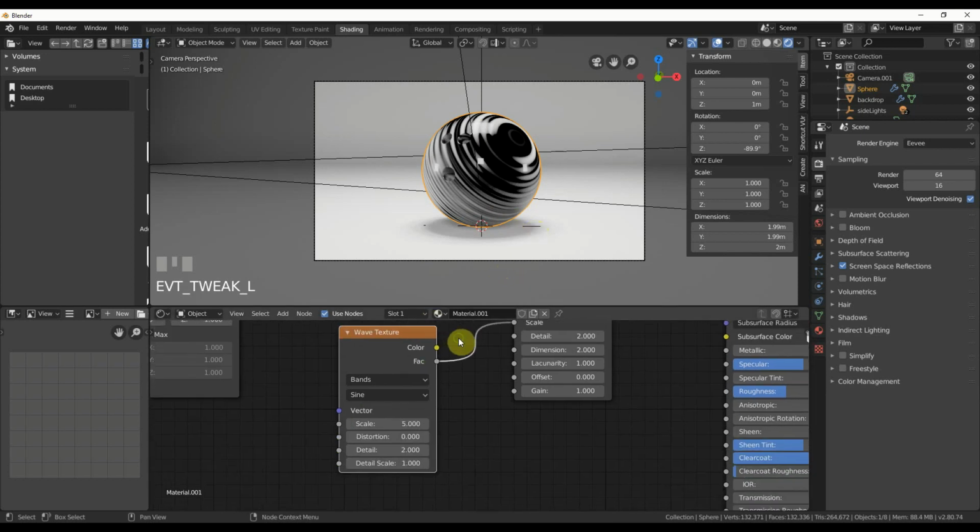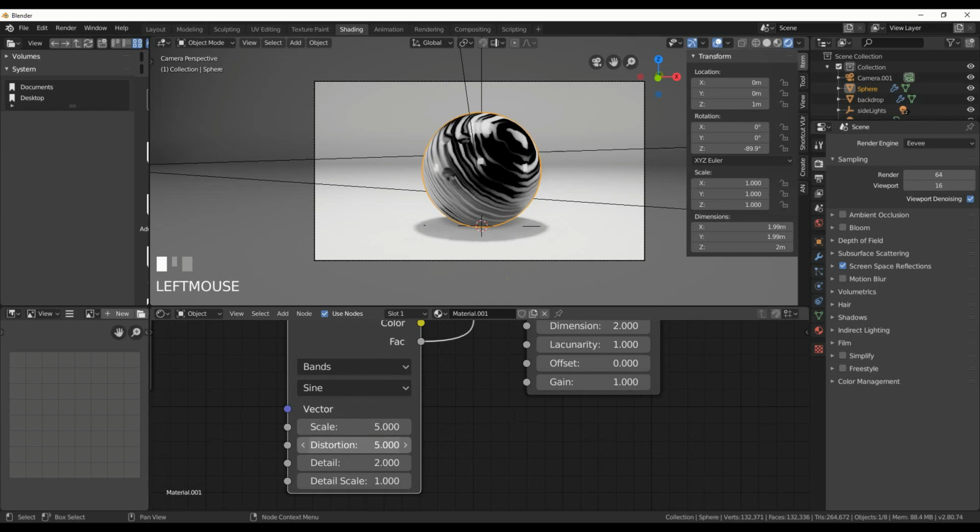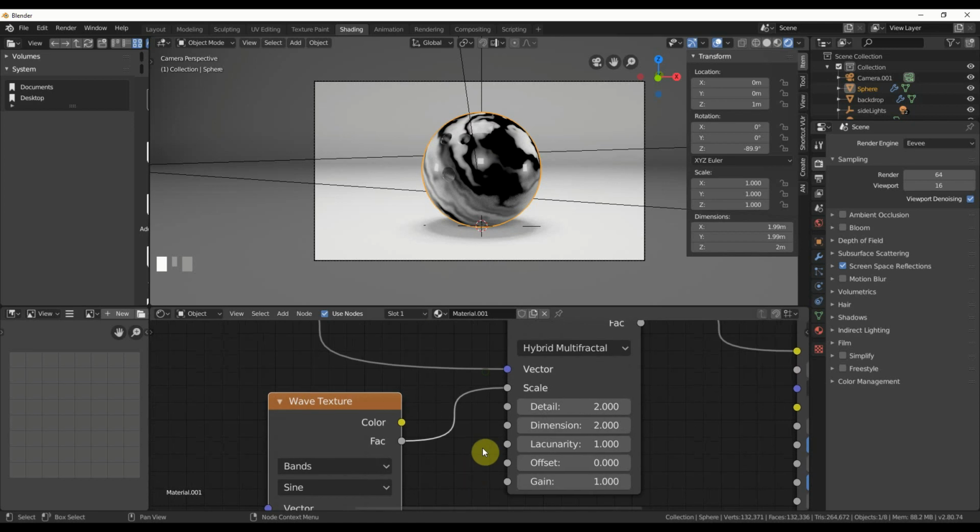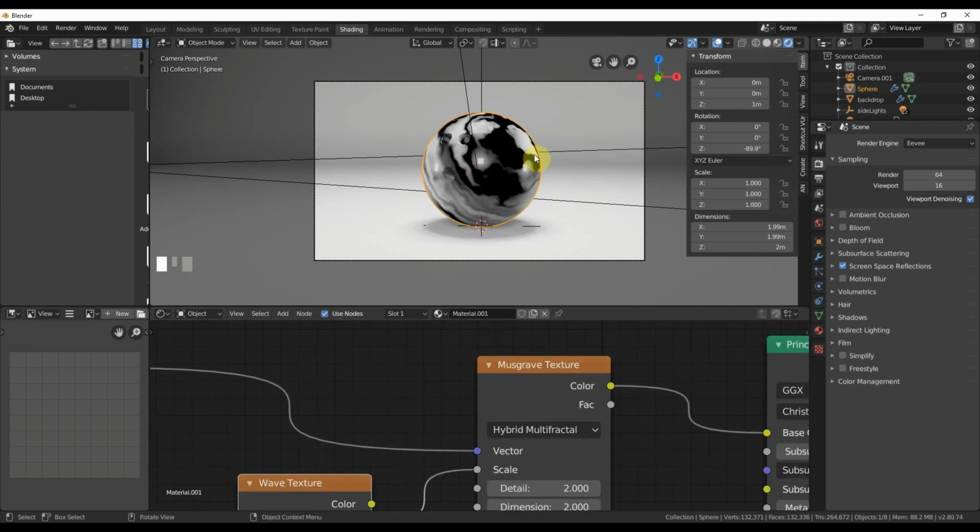What else can I do? I can start messing with the distortion, giving it cool bands. I can mess with the scale. I can mess with the detail. And I'm giving it some really interesting look that looks very similar to what you'd see on a bowling ball, right? Or at least one that was dipped in paint and then polished.